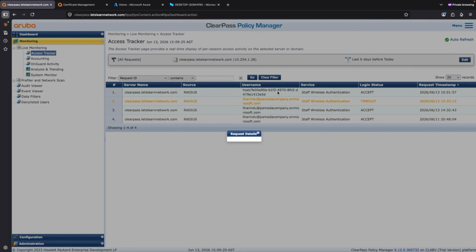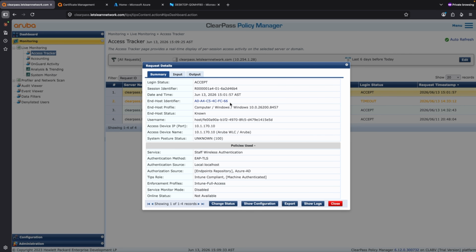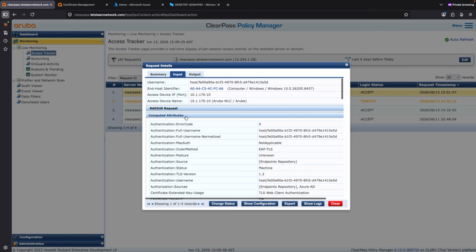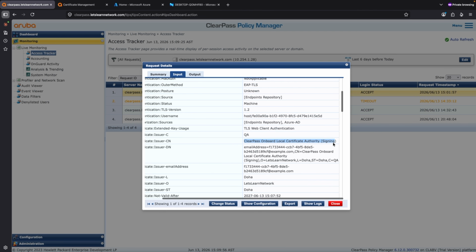I will click on this one. It is showing my MAC address. This is the PC Intune ID, and it is showing as machine authenticated, correct. The authentication method is EAP-TLS. Let's verify which certificate it used. So you can see now the issuer is ClearPass OnBoard Certificate Authority, the one which we created here.